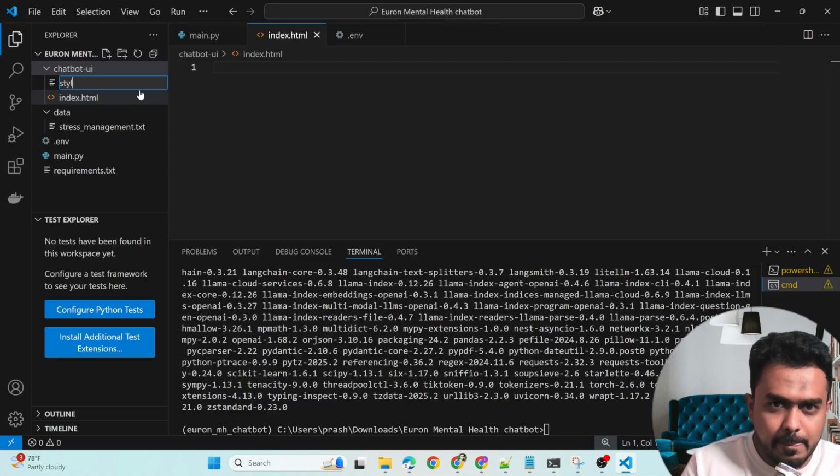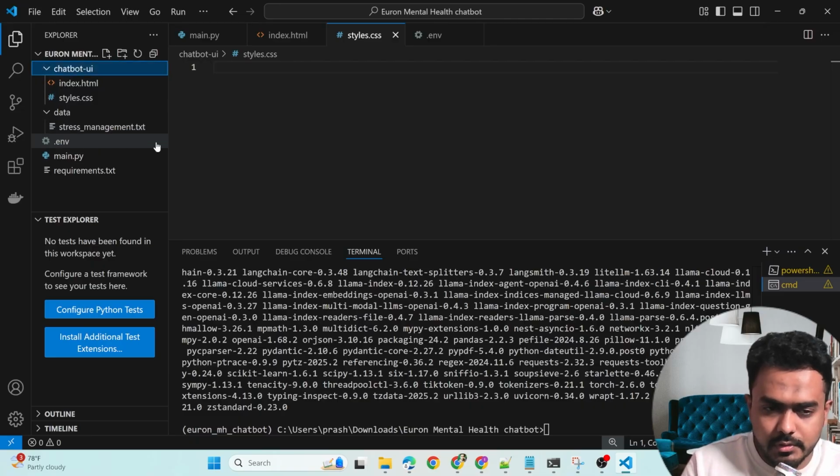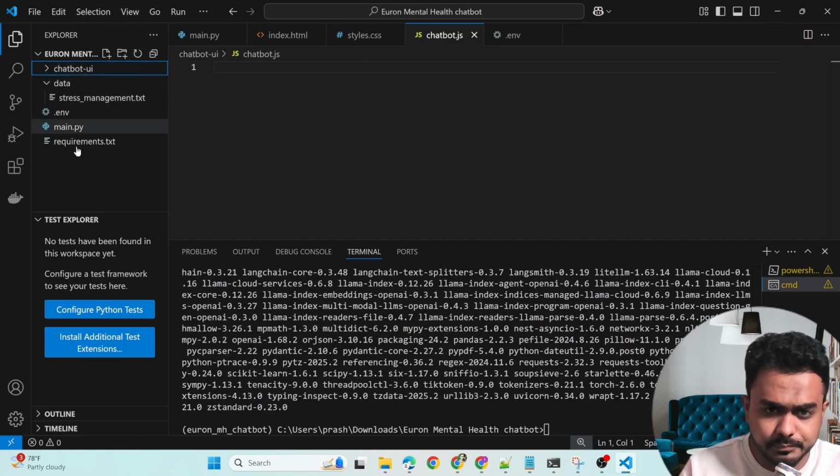and then we have the styles, styles.css, and let's also add the JavaScript. I'll call this chatbot.js. Okay, fine. So this folder contains everything related to the front end. Okay, so chatbot UI.